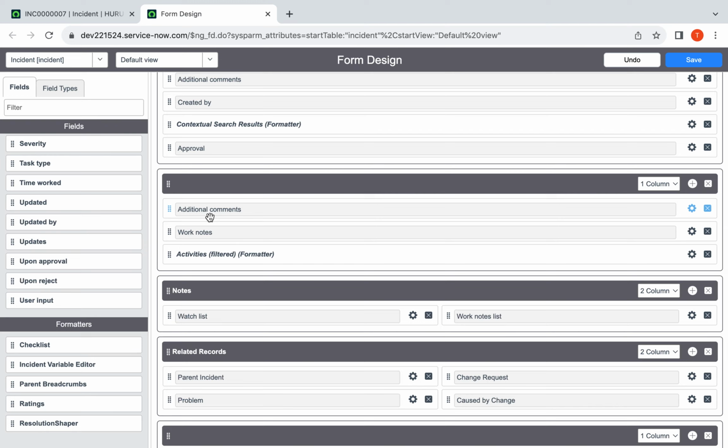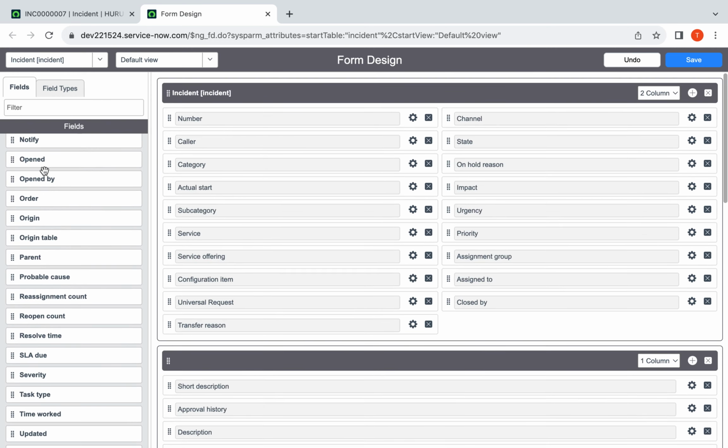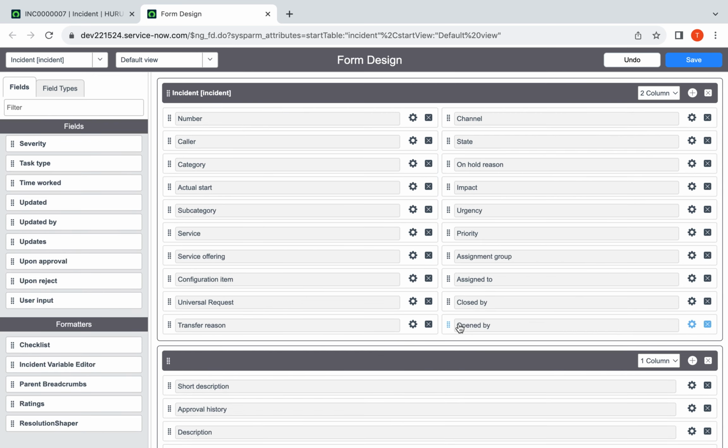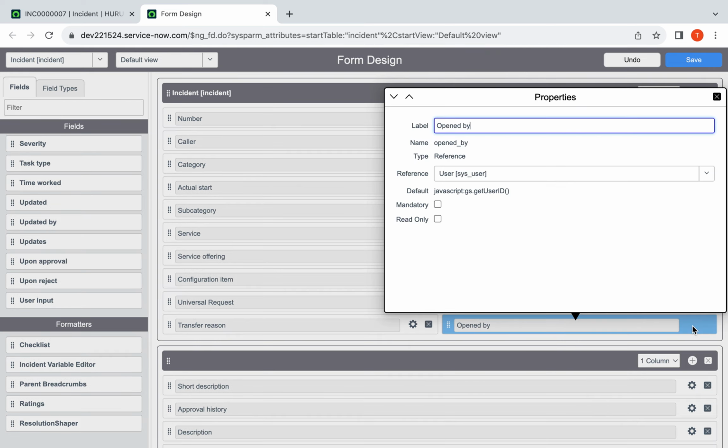To create a field, drag the field from the available list and drop it in the form layout. Click the Properties to edit the field. Label is a user-friendly name. The name is the system-friendly name. You can make it a mandatory field or read-only. To save the field, click the Close button.